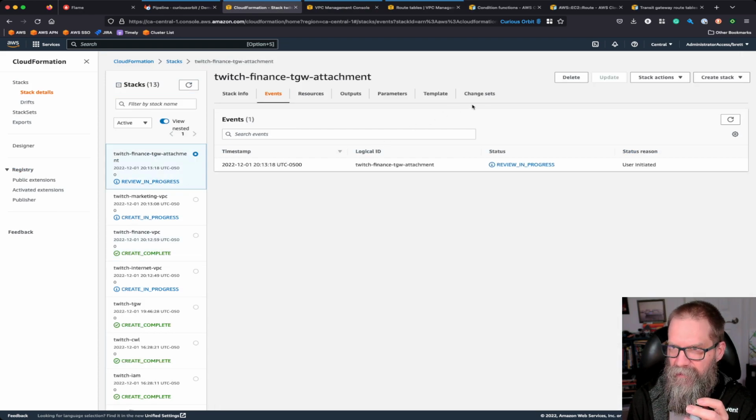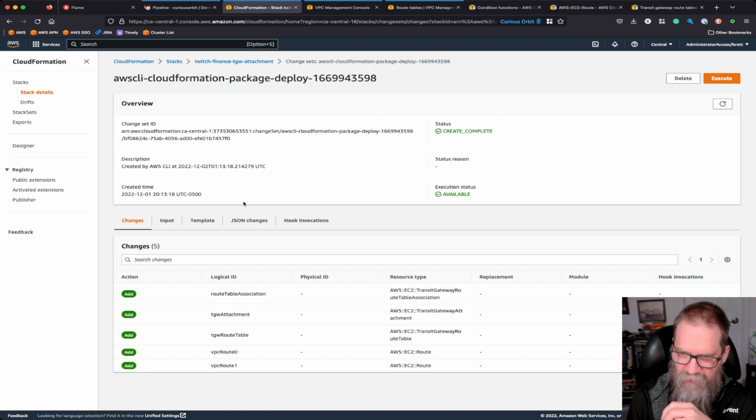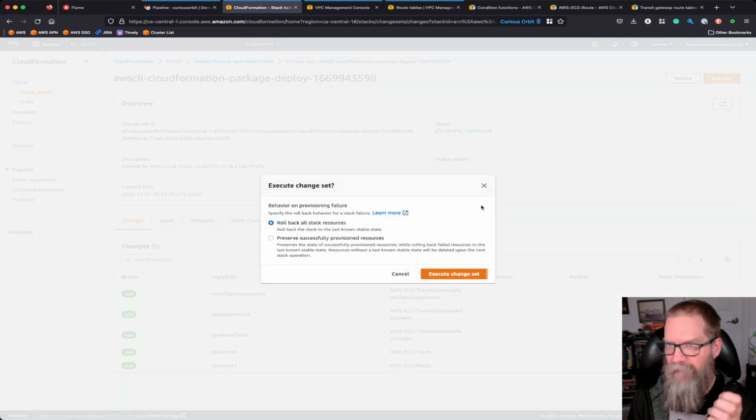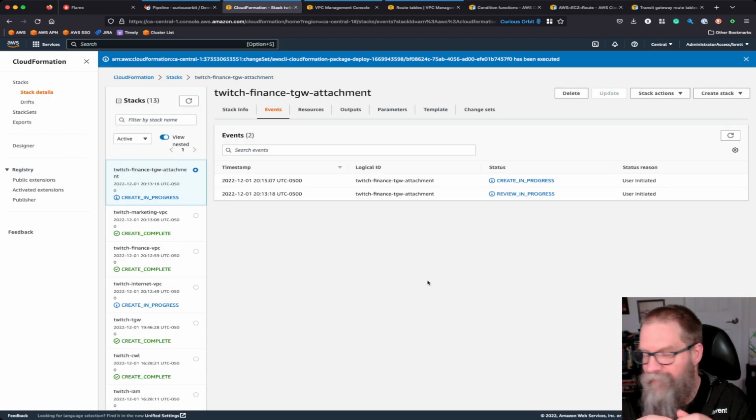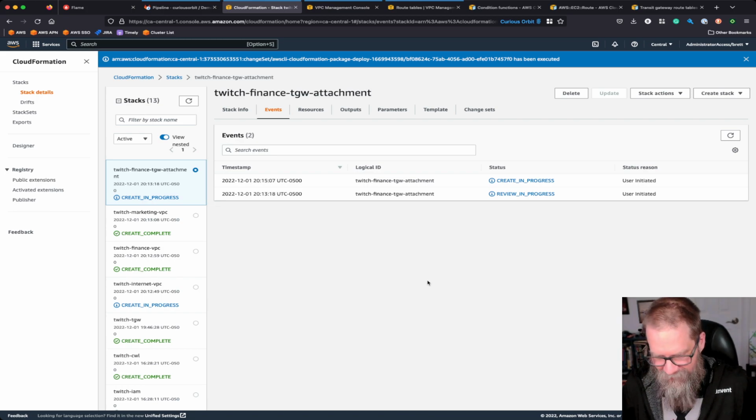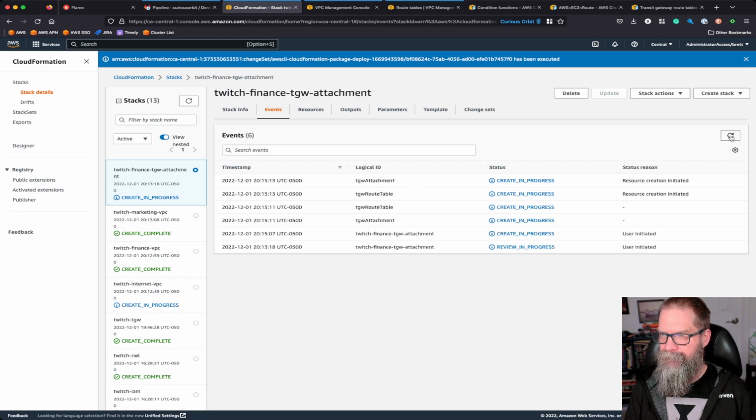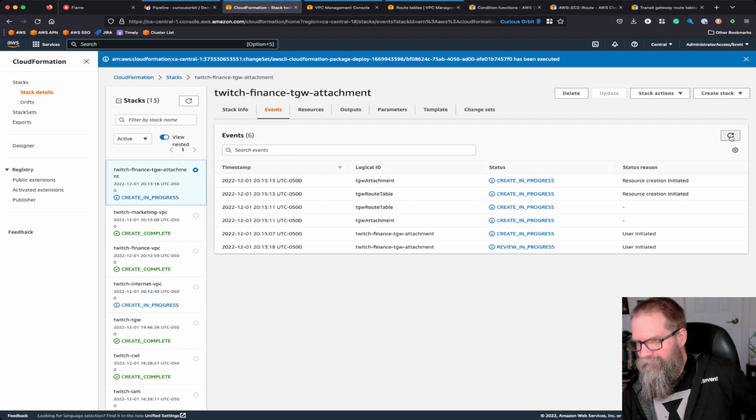Now, let's see if we get lucky here. What this is going to do is create our attachment first and then update the existing routes with the new default route. I don't know if this is going to work. At this point, I will be surprised if it works. Pleasantly surprised. It's nice when it doesn't fail immediately on you. It's always fun.